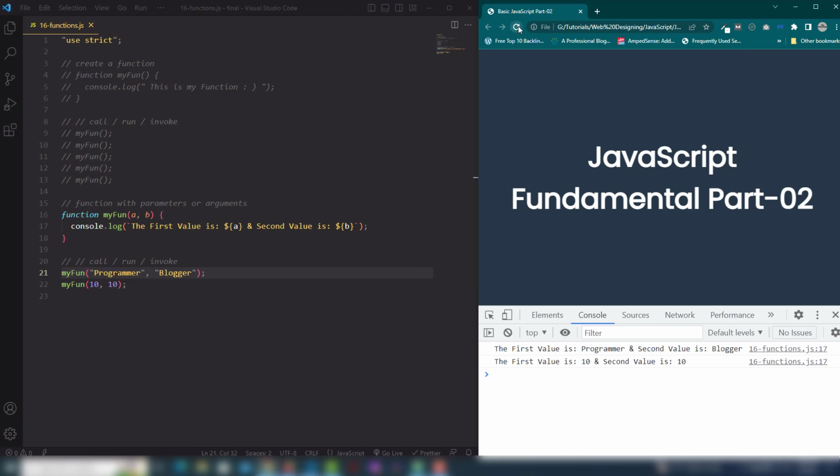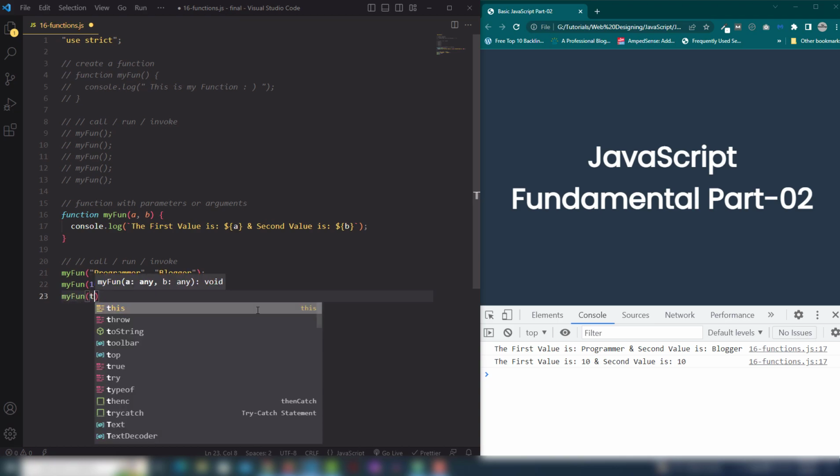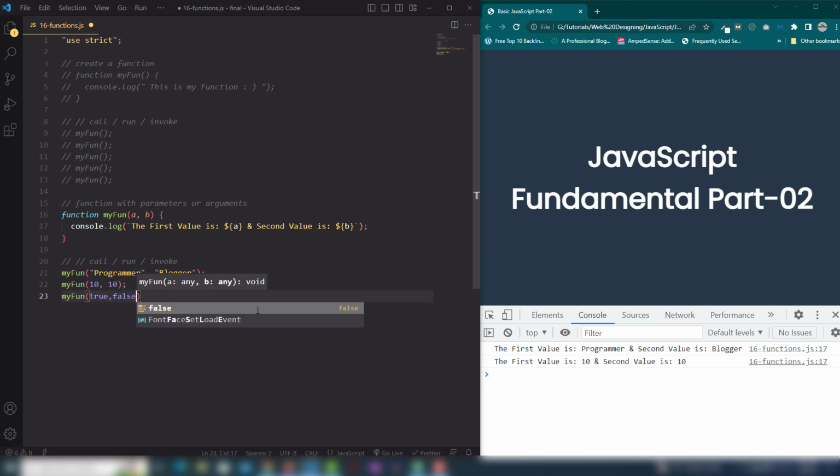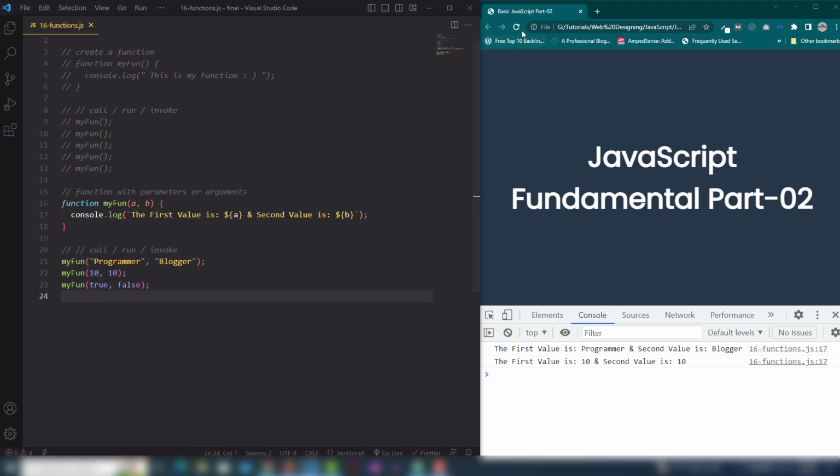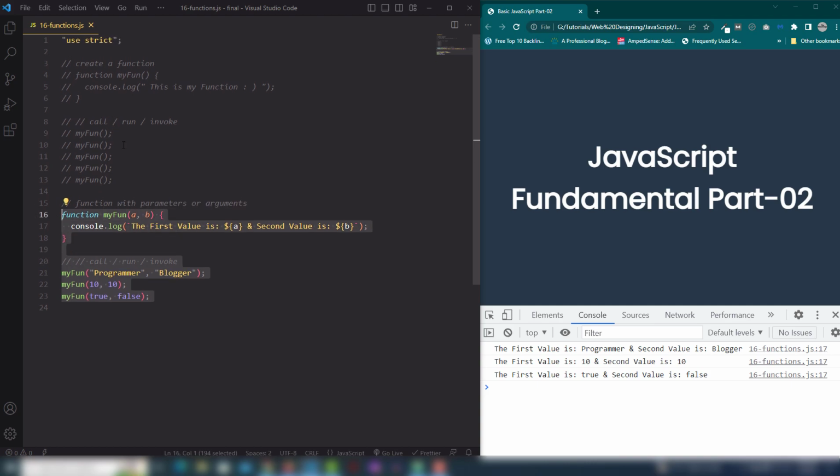As you can see, both functions are running and both functions' values are changed now. Also, I think I did not try it, but I will check it now. It's working or not. I'm going to use true, false. So let's check it now. It's working. Yes. This is a boolean value. You can pass a boolean value also to the functions, right? So this is a function with parameters and this is a function with normal.